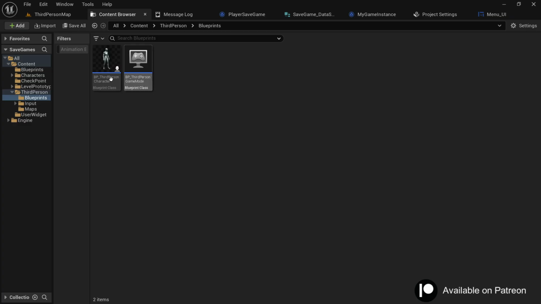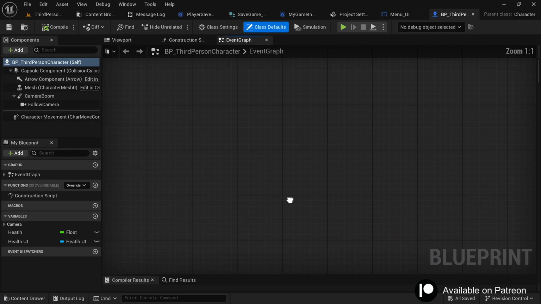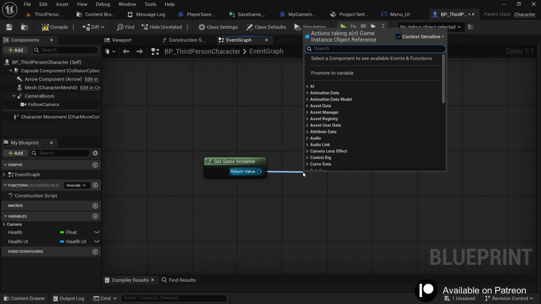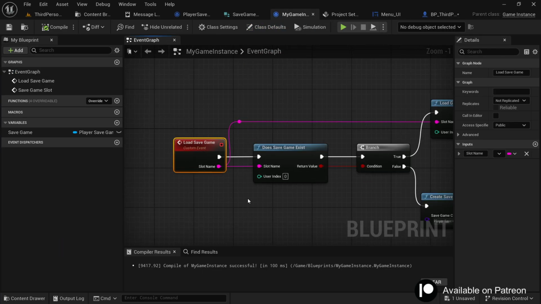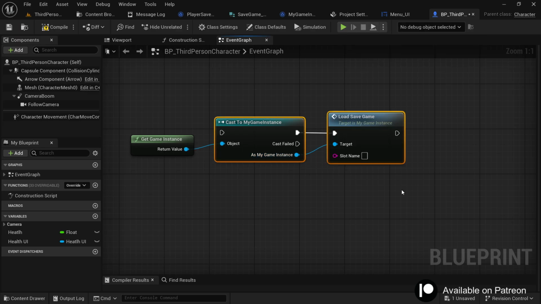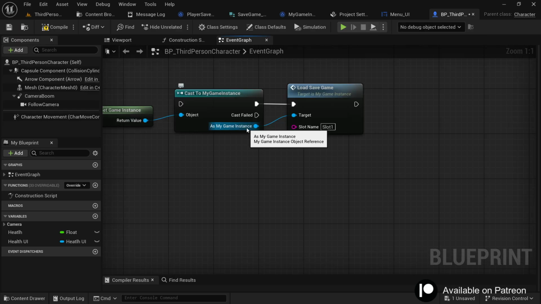Now to actually use them, let's go to your character blueprint. And here to call these events, let's get game instance, then cast to my game instance, and from there you can call this load save game event. So just call that event. And here you can give it the slot name, and that's how you load the save game. Then you can get the save game variable to access the save game data.